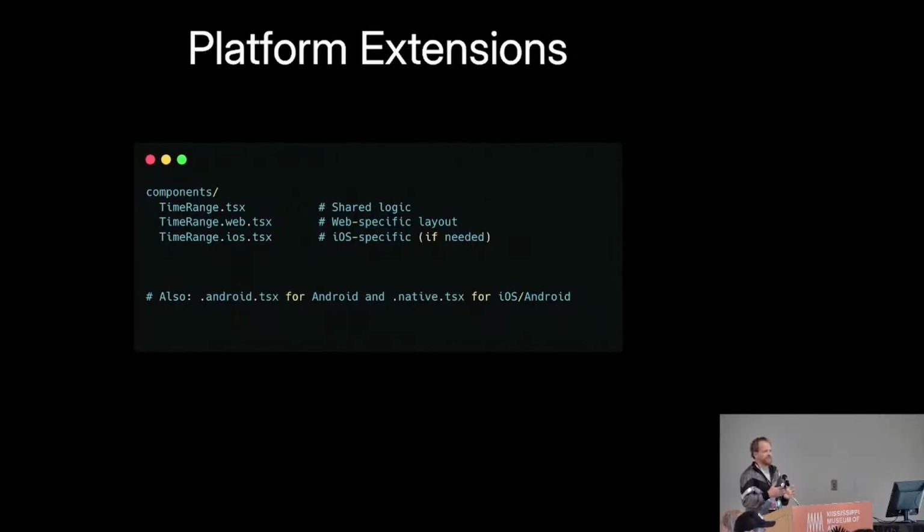So I built a separate one and called it timerange.web.tsx. So automatically the system picks up this component rather than the one that's designed for mobile when it's being rendered on the web. And there I could just use a regular select with options in order to show a regular selector for the web.